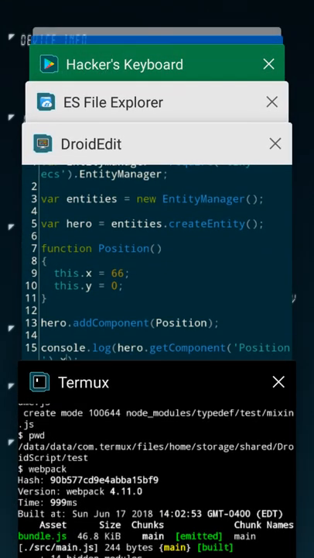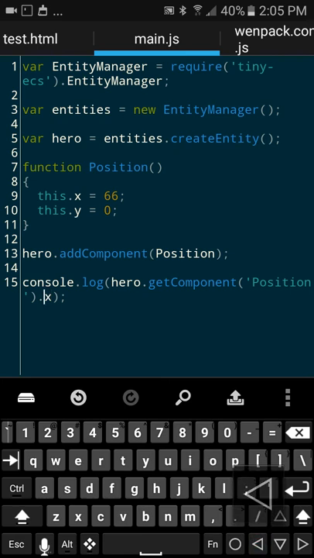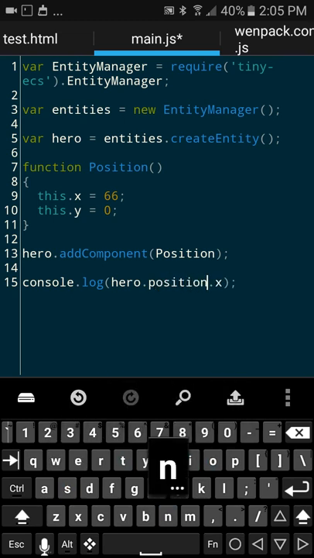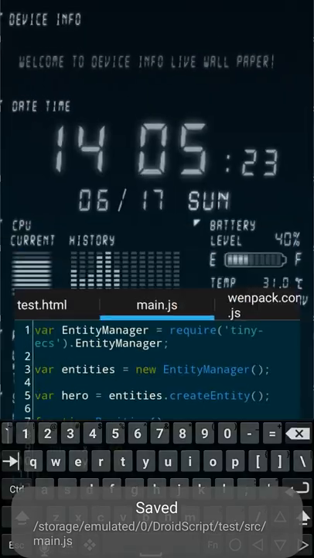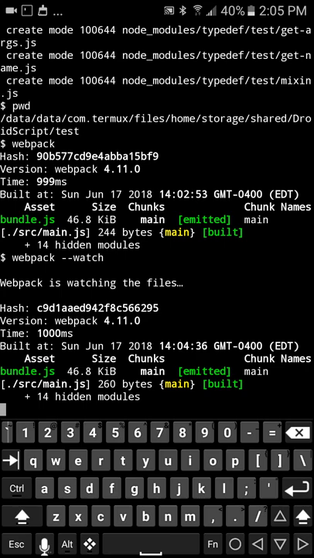Okay, so we'll go back to DroidEdit. And we'll say position here. And just double check to make sure that that's saved. It did.